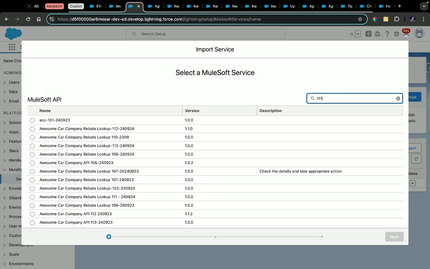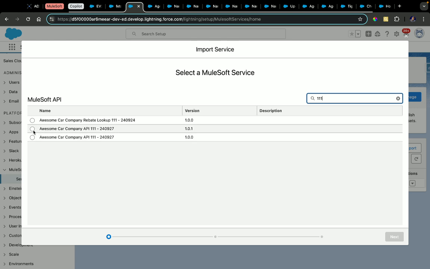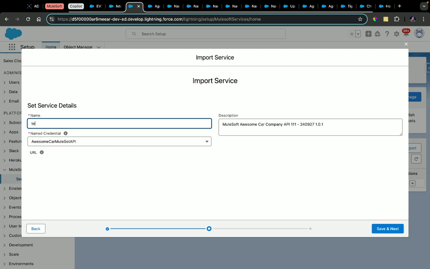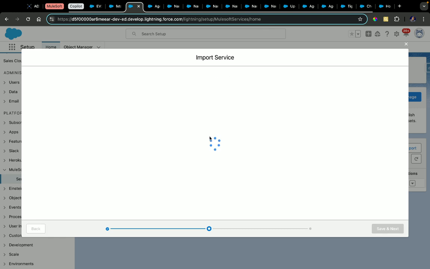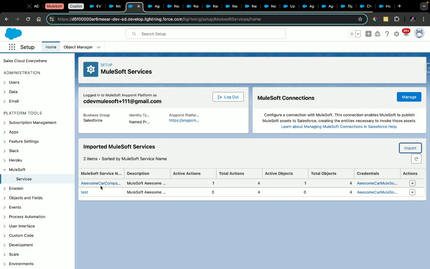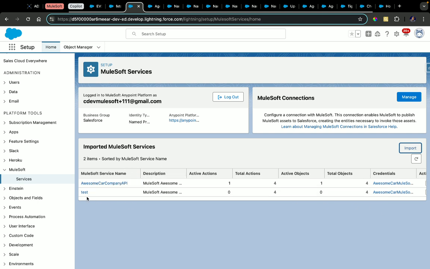Click on 1111, and I'll go to my, this will be my RPA bot process, which we did in the other way for the demo, just to show you. Click on next. We already have that API present. We'll type test and click on save and next. And now we see we have different endpoints, right? All I can do is just click on get promotions and click on finish. This would actually create a fresh MuleSoft external service, I would say, your Salesforce external service for you. We already have an external service, so you can just delete this test service over here.